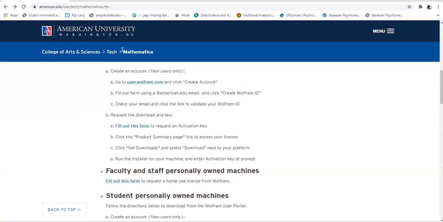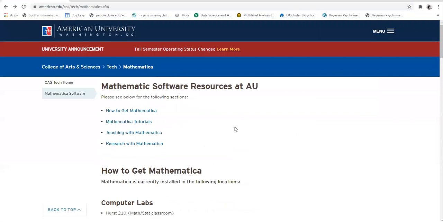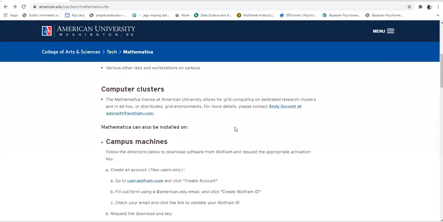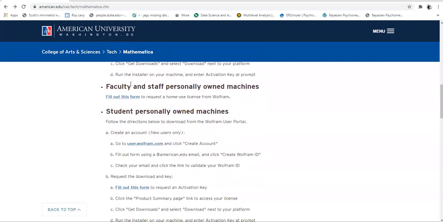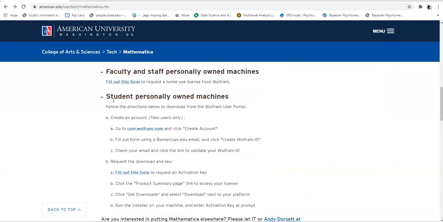If you go to american.edu/cas/tech/mathematica.cfm, this has all the information on Mathematica. If you scroll down, if you are faculty and staff, there is a form to fill out in order to get a home use license from Wolfram. If you're a student, you can also download this on a personally owned computer as well.